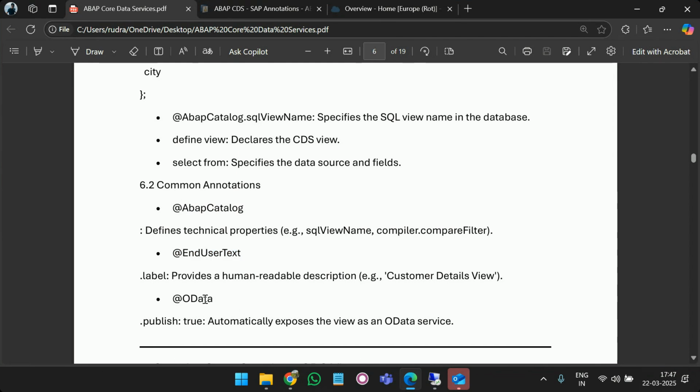And the third one is OData. As I mentioned, we can publish our CDS views directly in the form of OData APIs, right? And for that, we do OData.publish is equal to true. So these are three annotations. Annotations you can understand as extending your CDS views apart from field names. You are adding some configurations. Those are the annotations.